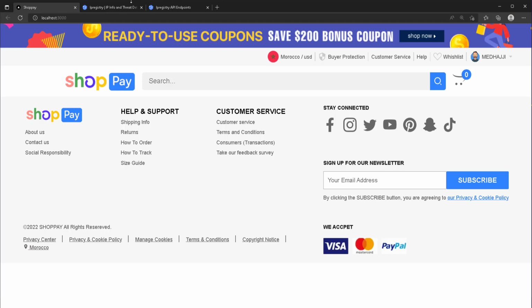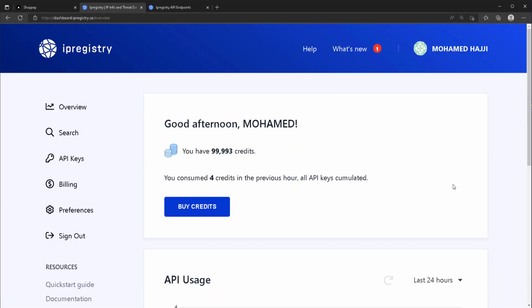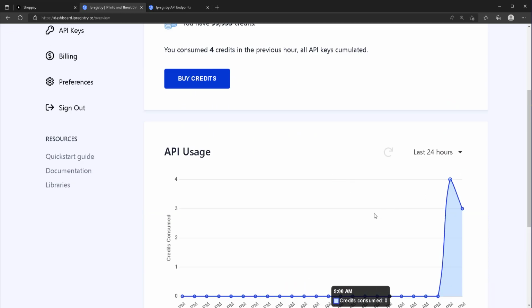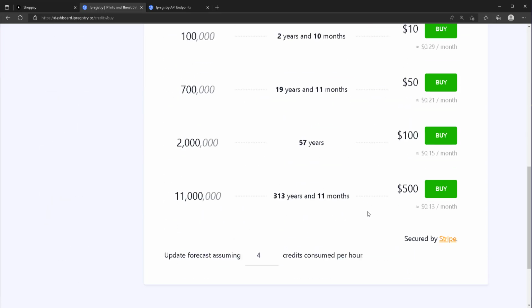And if you go back right here, where is it? Actually the overview, and you can see the API usage. We've used like 4 credits, so we used it 4 times, and you see it's removed from our credits. So yeah, you have a lot of credits to spend. So this is how you do it. You can actually buy some credits if you want, like we're learning right here, so it's not going to be a problem.